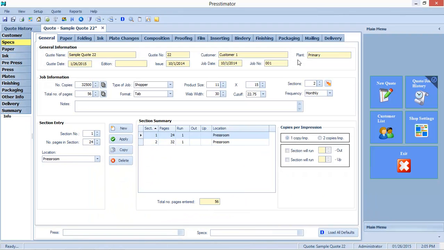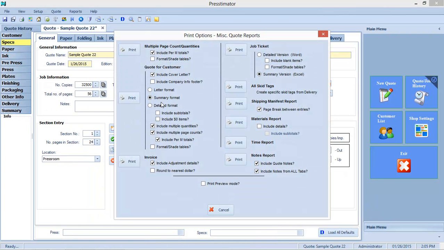So if we go back to the Presstimator again, some other quote reports as well. As you can see, this was the summary format, and this was the multiple quantities and multiple page counts. But other reports include invoicing and job ticket. So we can take a look at a job ticket, because we have two variations of this report, and we'll print one that goes to Excel.